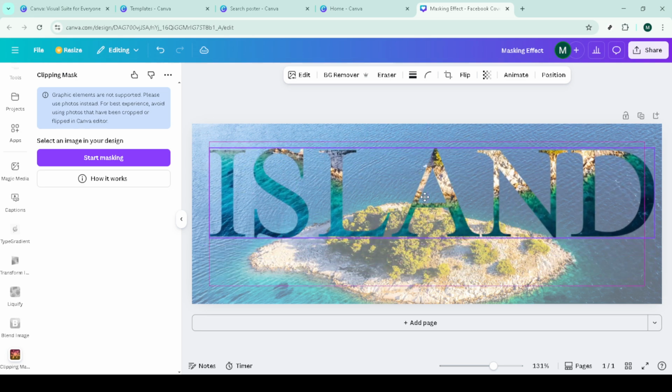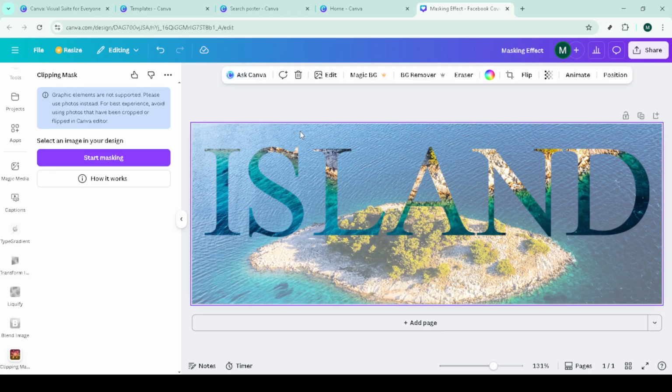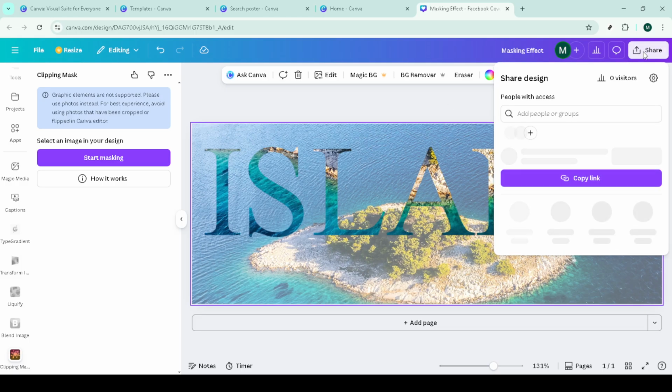Adjust the mask size and position until it frames your subject exactly how you like. Use the corner handles to scale and drag to nudge the composition. Keep an eye on alignment guides so your mask feels balanced on the page. When it looks right, click Add to Design to apply the mask. Your image or video will now sit neatly inside the shape or text, while the rest of the page stays clean and open for layout.